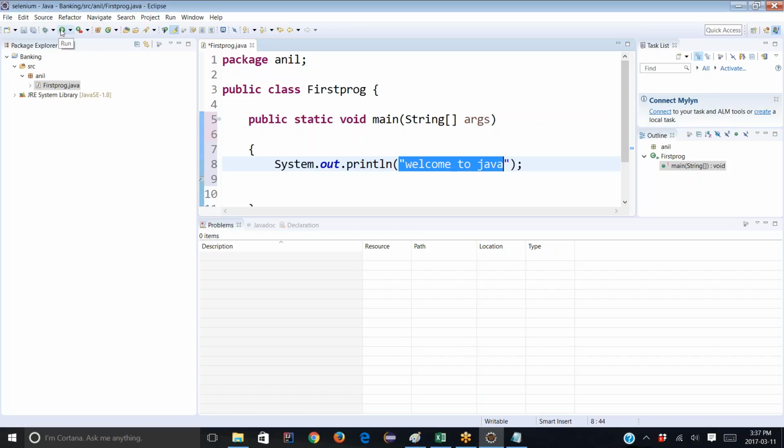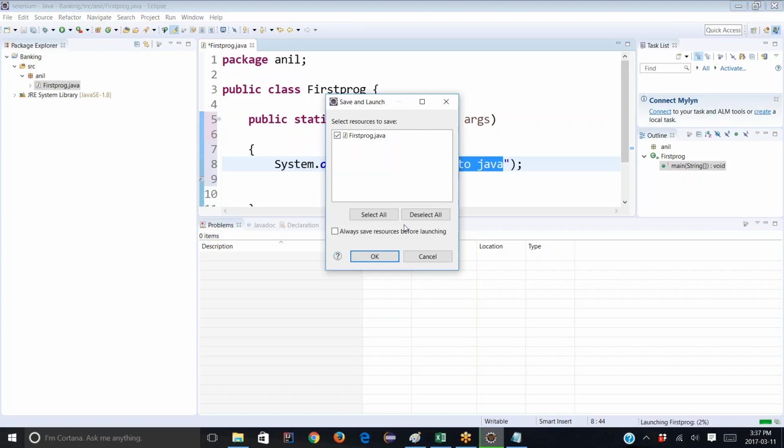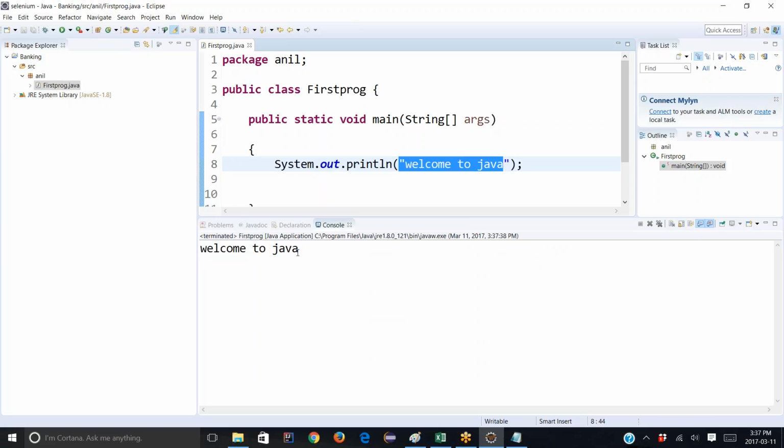This is the run button. See the run button here, the green one, not the small one, the bigger one. Hit the bigger one. It is telling that it will convert this into a .java file. Say okay. See, it is printing welcome to Java. Clear? If you want more gap, just make a gap here. Now run the program.